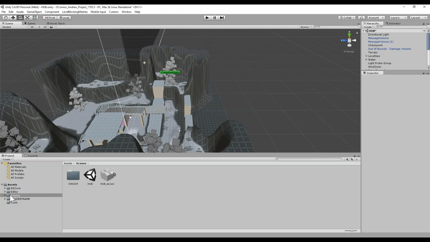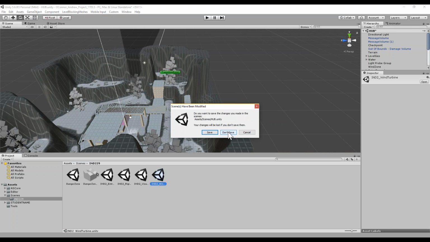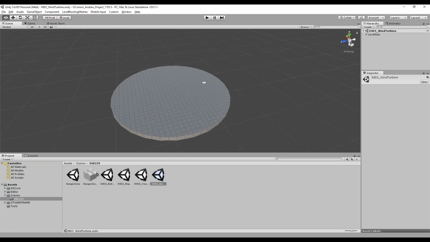So for the first experiment, and actually the first two experiments, we don't need the hub scene. We can just be working in the ind2 underscore wind turbine scene. So I'm going to not load the hub.